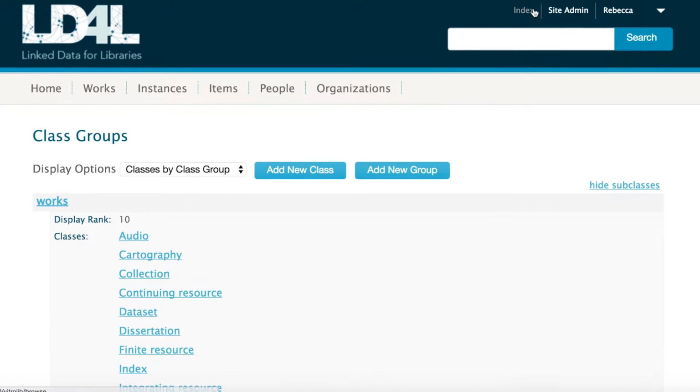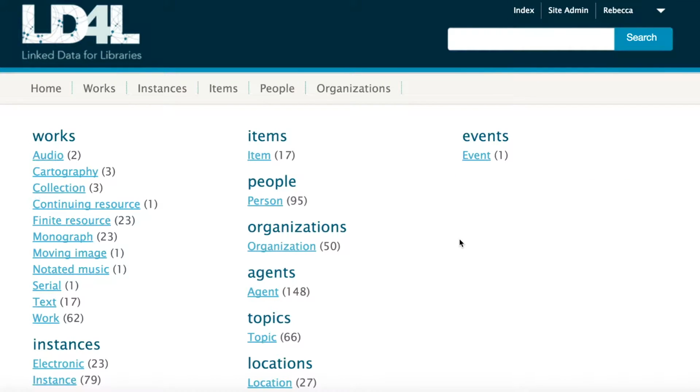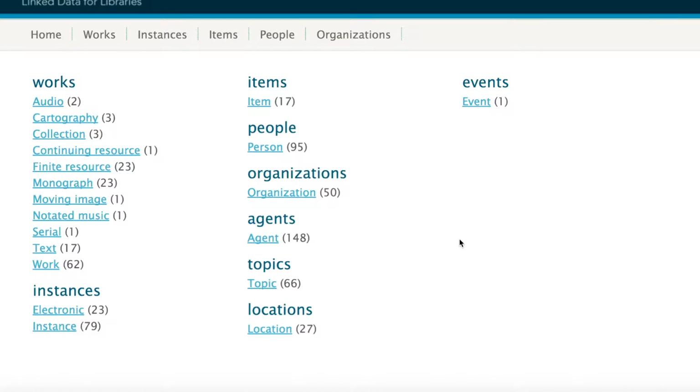For example, the index page displays a list of all the instantiated classes and how many individuals of each class there are, with the classes organized by class group. So here again are the people, organizations, and agents class groups with the classes listed underneath. Due to the primary importance of persons and organizations in the network of bibliographic data, it seemed useful to pull them out into their own class groups rather than including them in the agents class group, so that they'd be featured more prominently in the display. But this is merely a configuration decision that's not based on the ontology per se and can be modified easily.